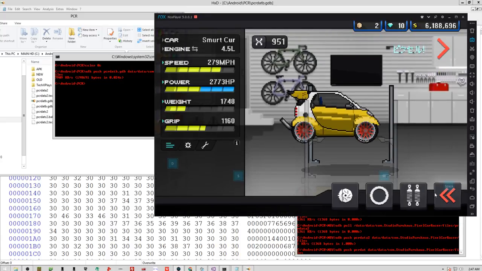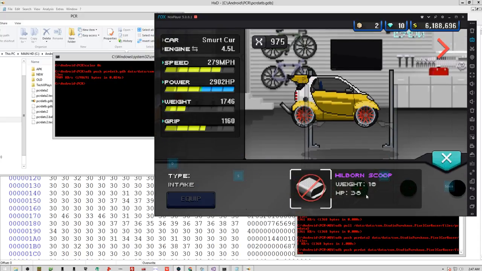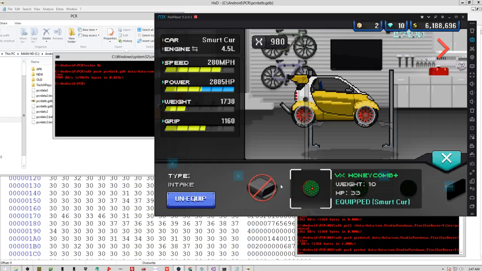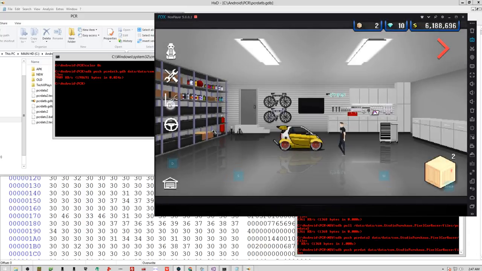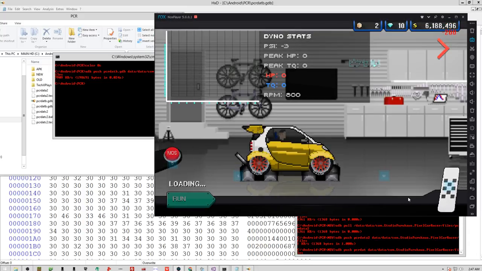Give me that back. Yeah, everything looks good. Oh, I can't install that now. I bet I can install that through modifying the files, but I'm not about to do that. So I'll put this on there. 2885, that sounds right. So let's do a run here. Let's hit it and see what we get for HP numbers.